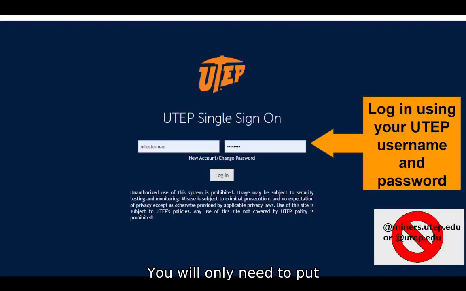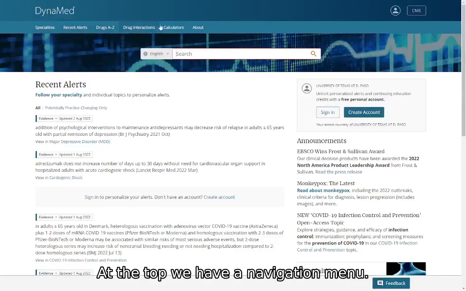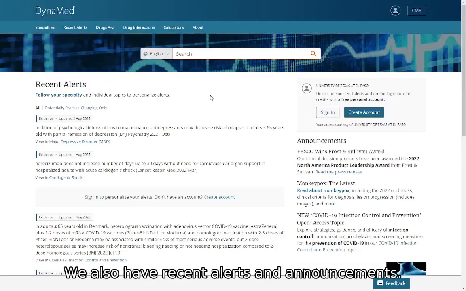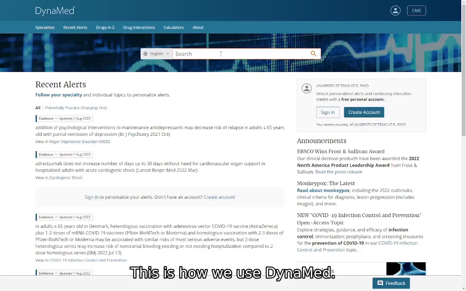You will only need to put the first part of your email address, nothing after the @ sign, and your UTIP password. This is DynaMed Plus. At the top, we have a navigation menu. We also have recent alerts and announcements. In the middle of the page, we have a search bar. This is how we use DynaMed.